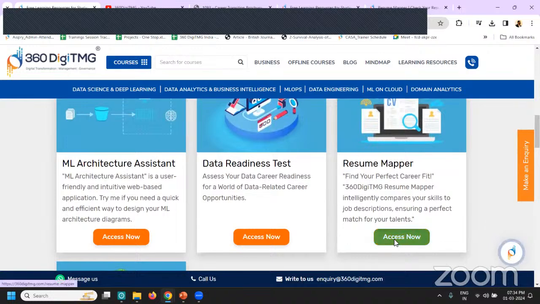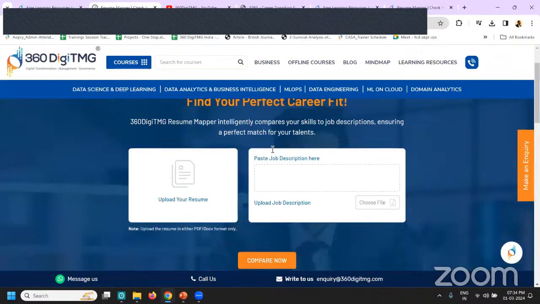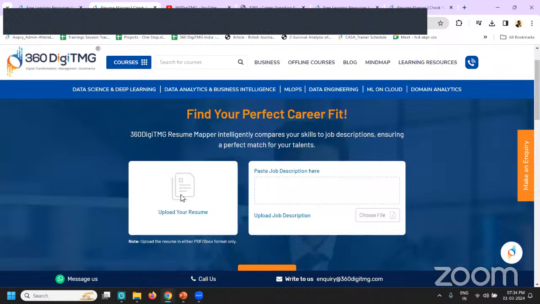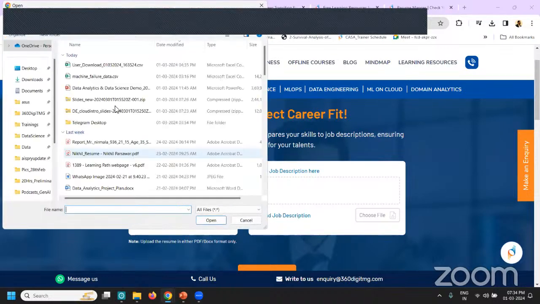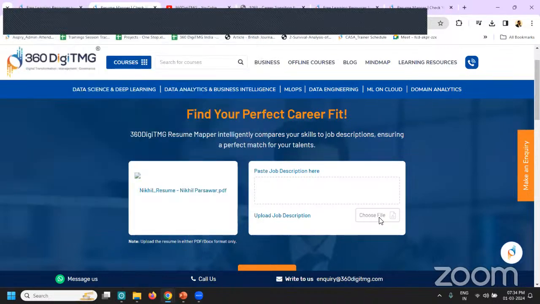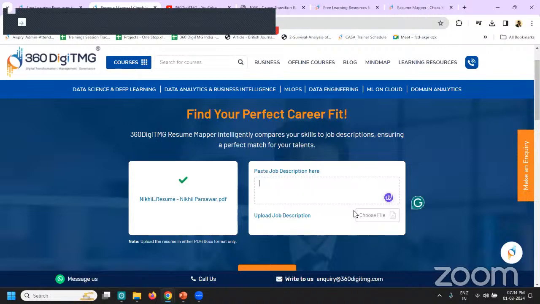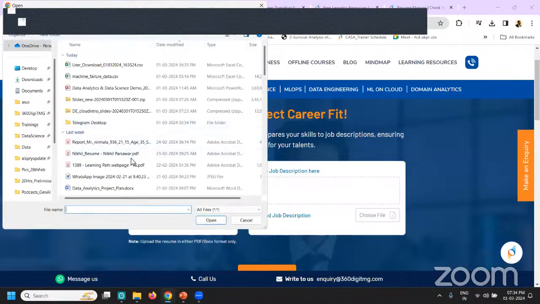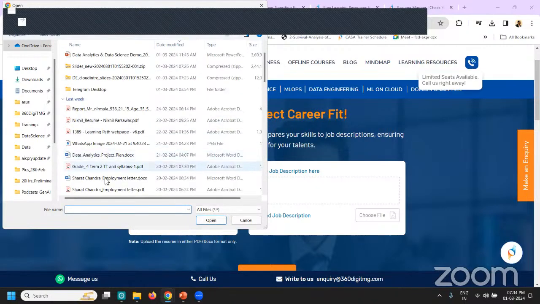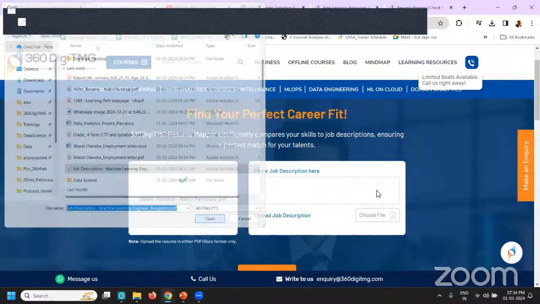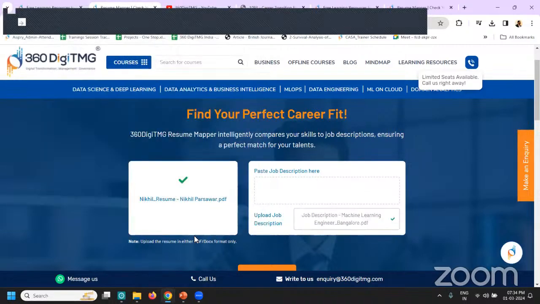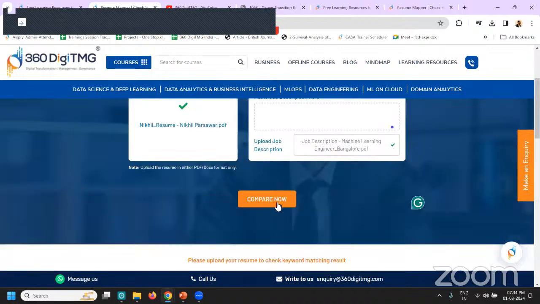Animated learnings, and we also have the resume mapper. Now this is another very interesting platform, friends. I invite you all to come here. All you have to do is upload your resume. You can take a sample resume, and either copy paste the job description here, or if you have the job description shared over email, you can directly put it here. So for example, I have a job description here. I'll put it. You can use either a PDF or .docx document, or you can just copy paste your job description here and then click on compare now.